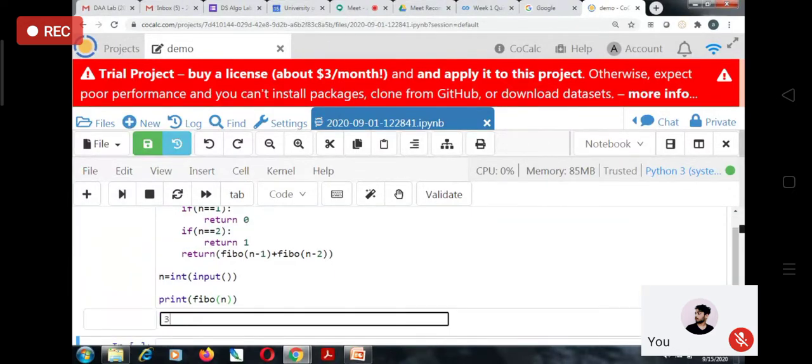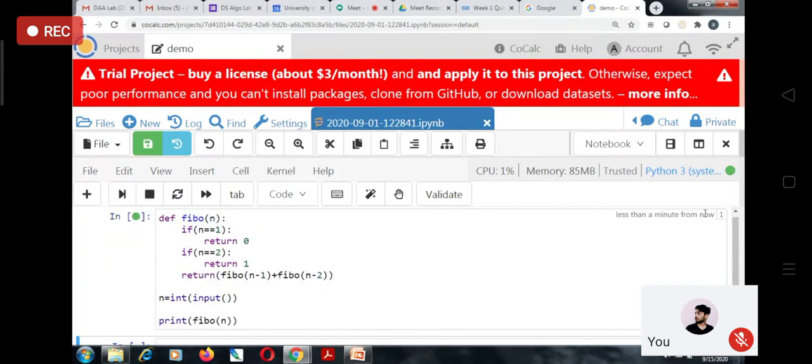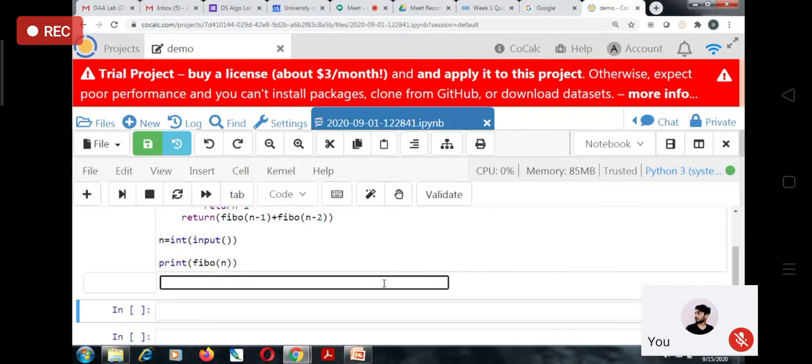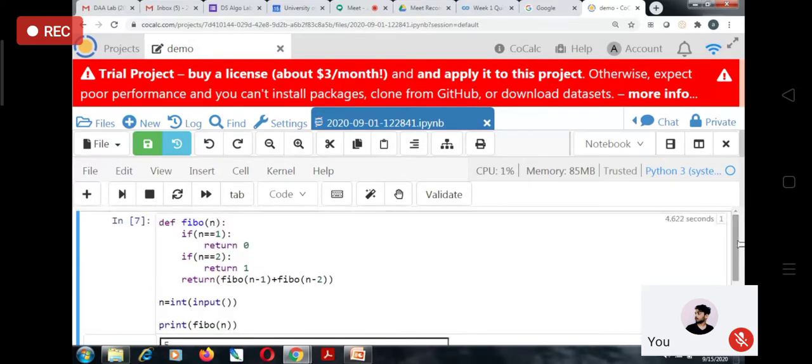Okay, so the third term should be 1, right? It is printing 1. Let's check it for another number, say 5. The fifth term should be 3. So it is printing 3. So this is again exactly the same as whatever you have learned in C, only the syntax is different, nothing else.